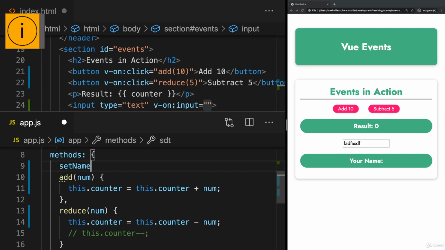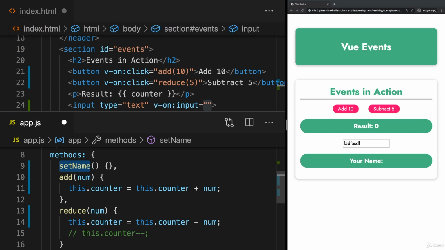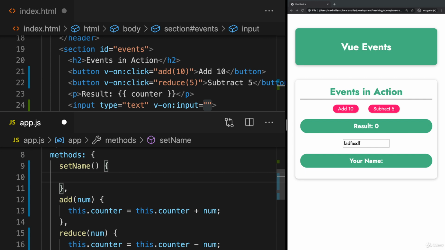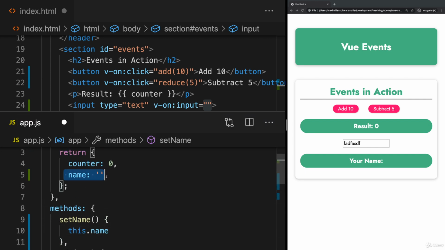setName could be the method name because that's what we're going to do. Again, the name is up to you, but of course you want to name the method such that it describes what it's going to do. So here I'll use setName. And then I want to set this name, so this name property, which we added to our data object, equal to what the user entered. And that's going to be a bit tricky, won't it?